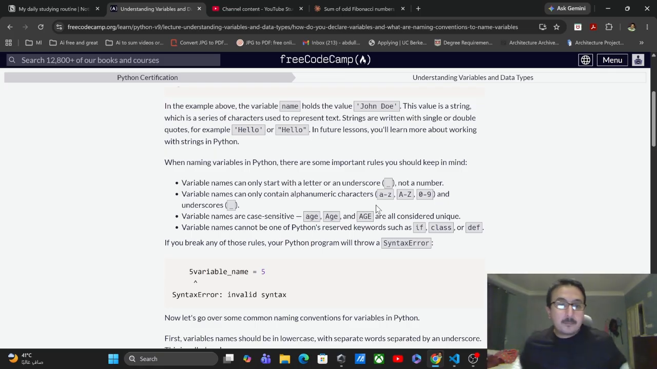Okay, variable names are case sensitive, meaning age, Age and AGE are all considered unique. Variable names cannot be one of Python's reserved keywords such as if, class, or def. This is like function, I think, in JavaScript.